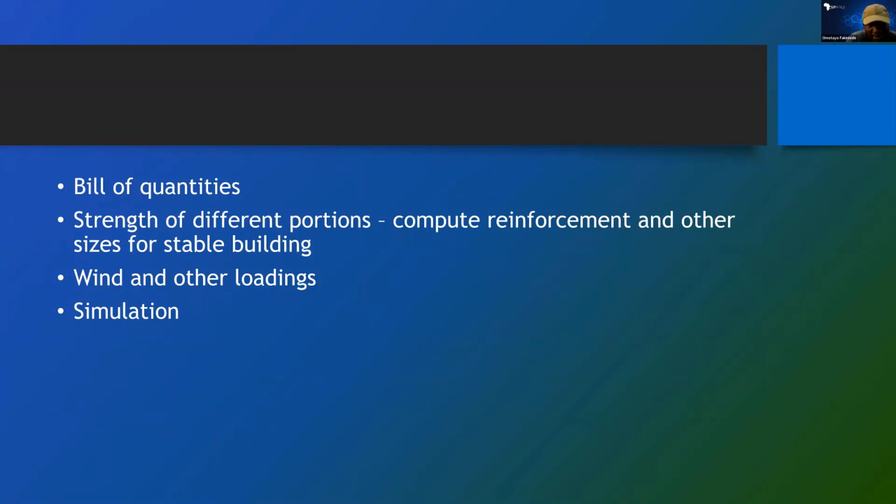For instance, you have a tower, like this center courtyard now. It's a tower of some sort. There could be wind loading and other loadings. You want to check, if you put in a particular amount of wind loading, whether the reinforcement you have put is good enough to make the building stand.